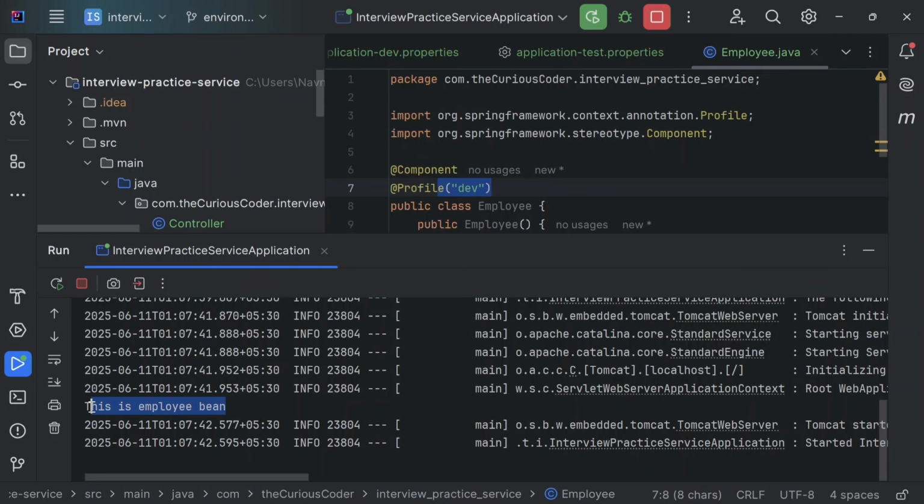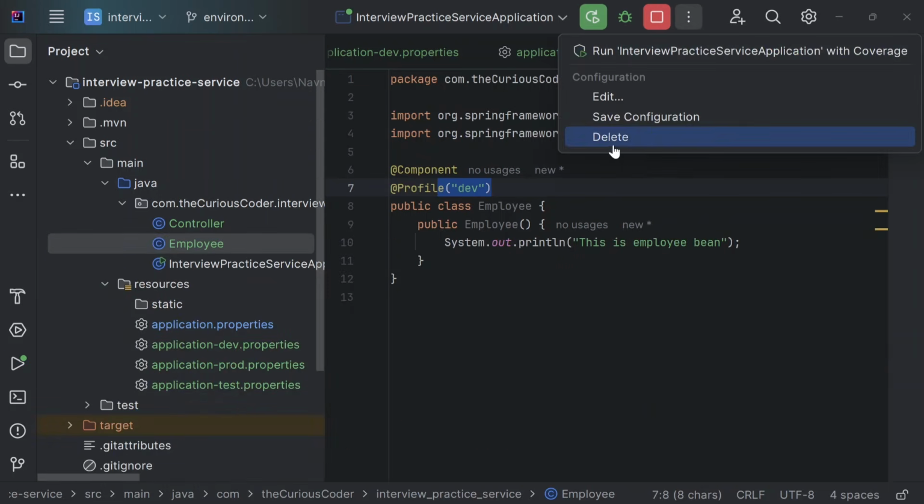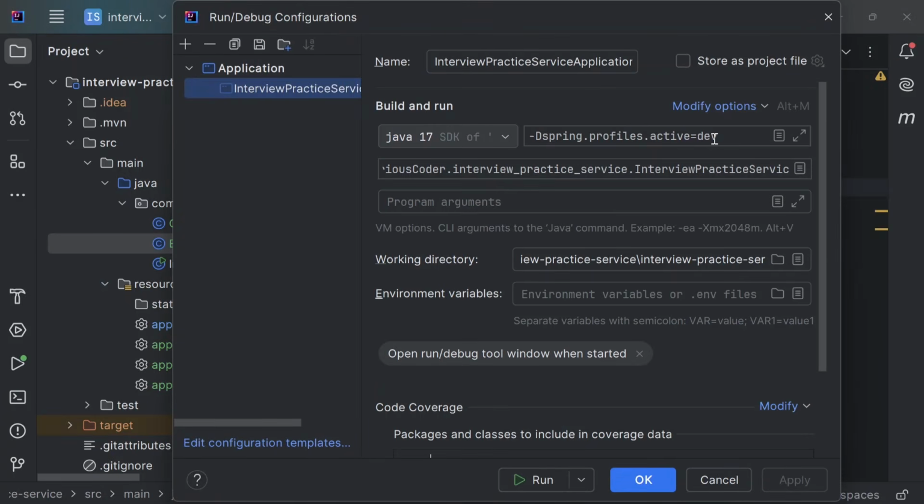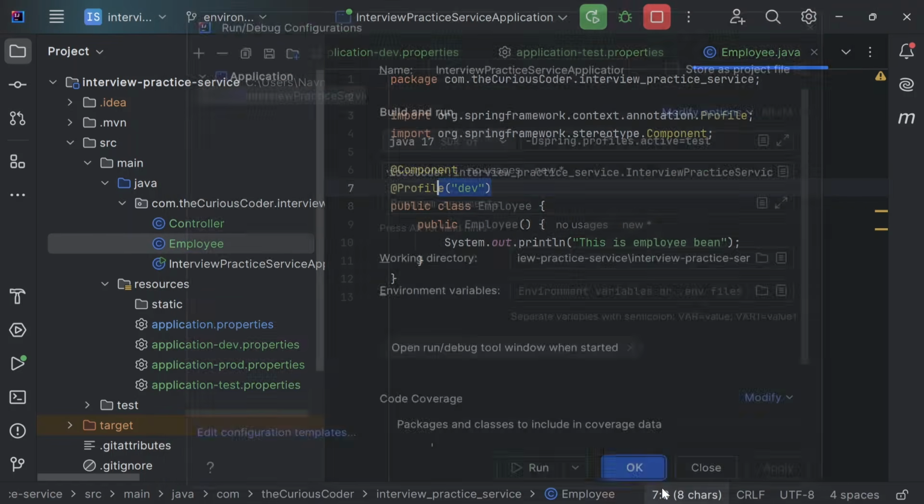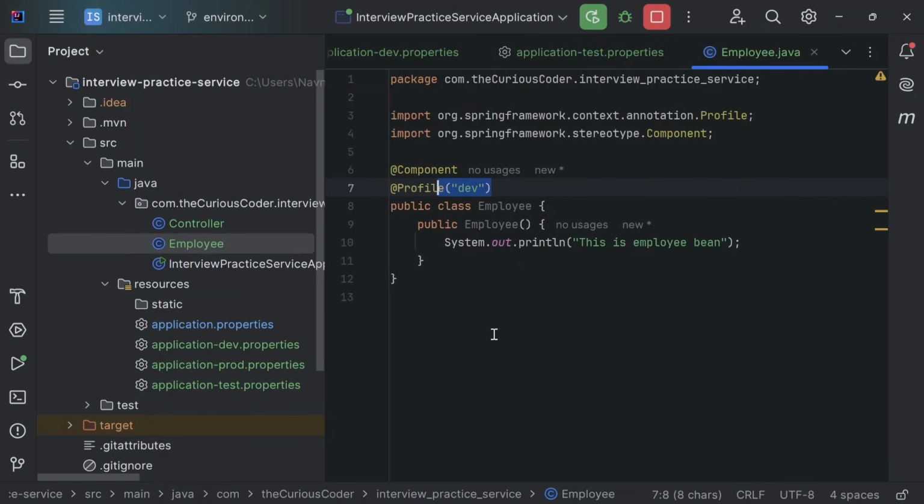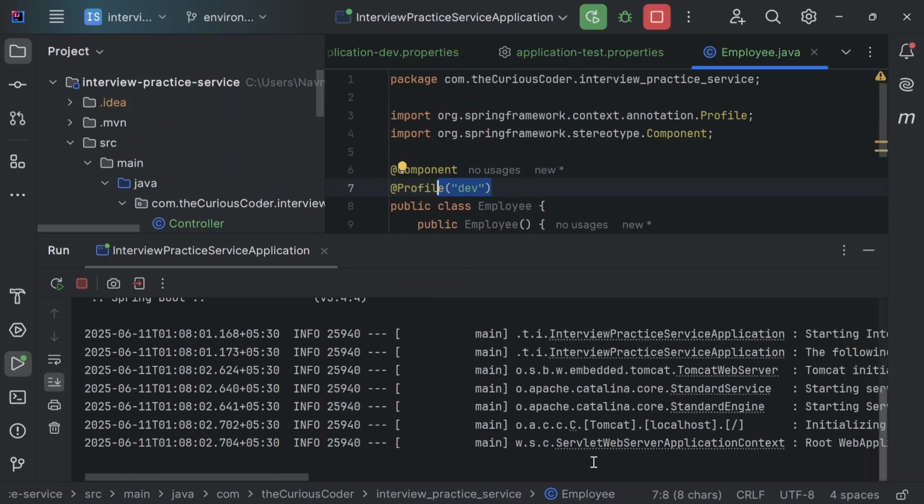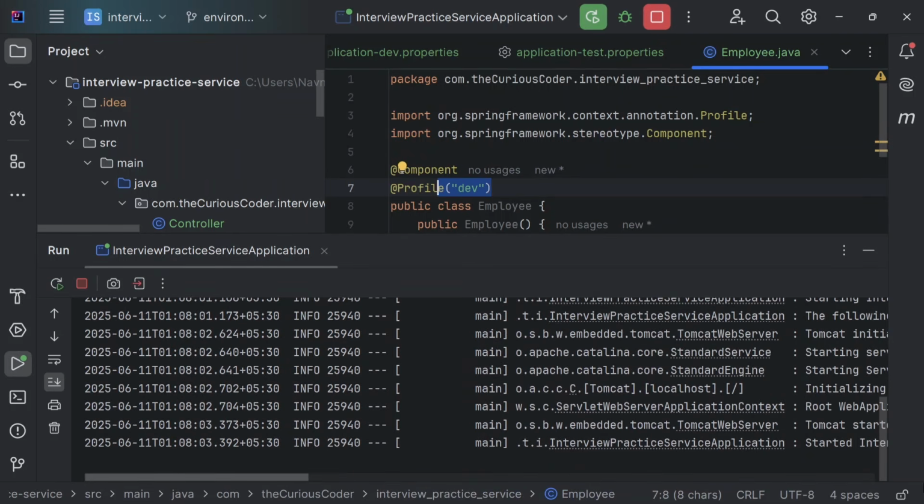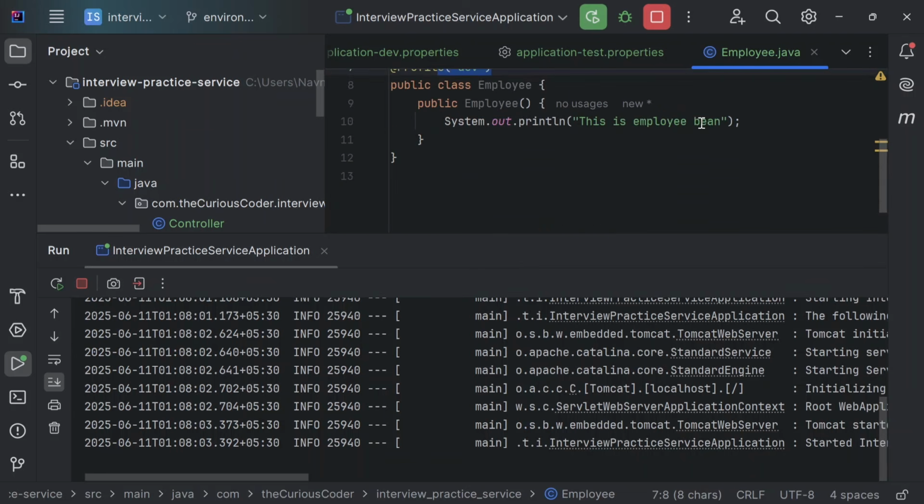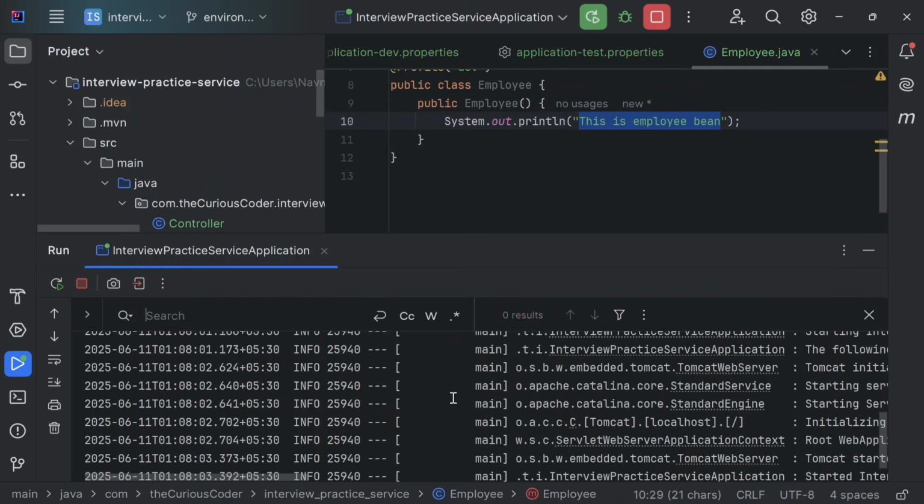Great. So you can see this print statement that this bean has been initialized. And now if I change it to, let's say, test, great. So now it's not created. Okay, we can check this. Okay, so it's not created.